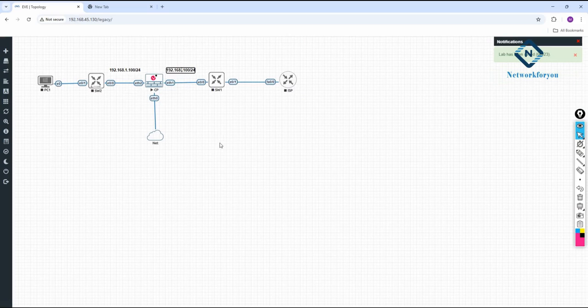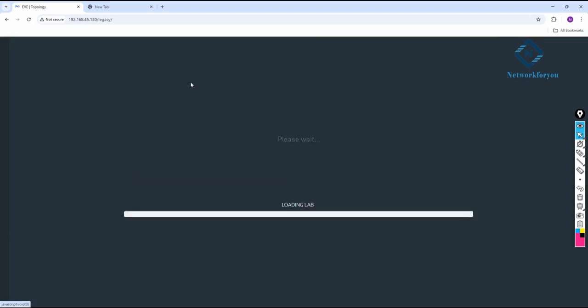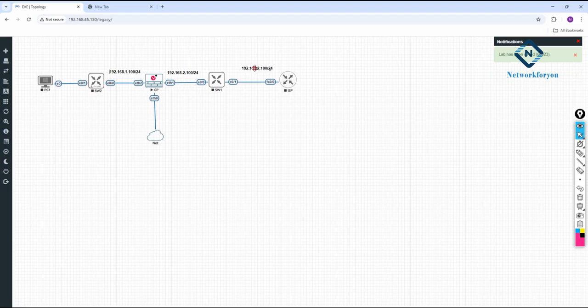We can use any IP. Actually this should be a private IP, but for lab purposes I am using this one. So we will have this IP here, and here we will configure this IP. This is the ISP; this IP we need to configure to this interface, and this IP to that interface. This is our management interface.